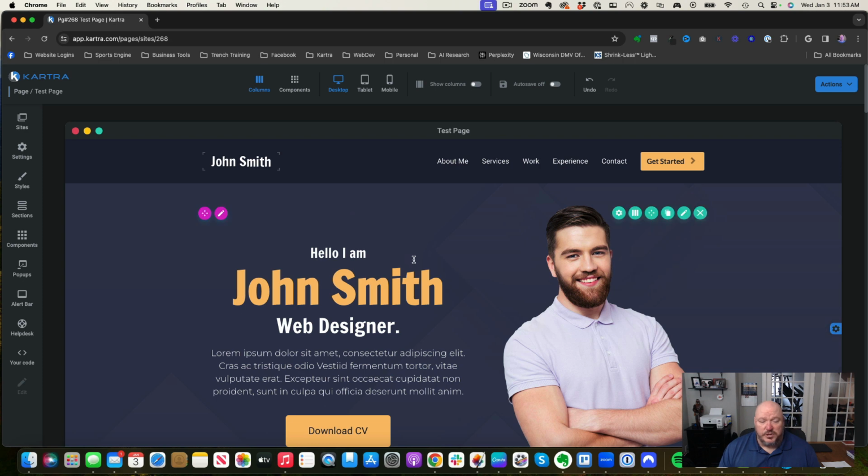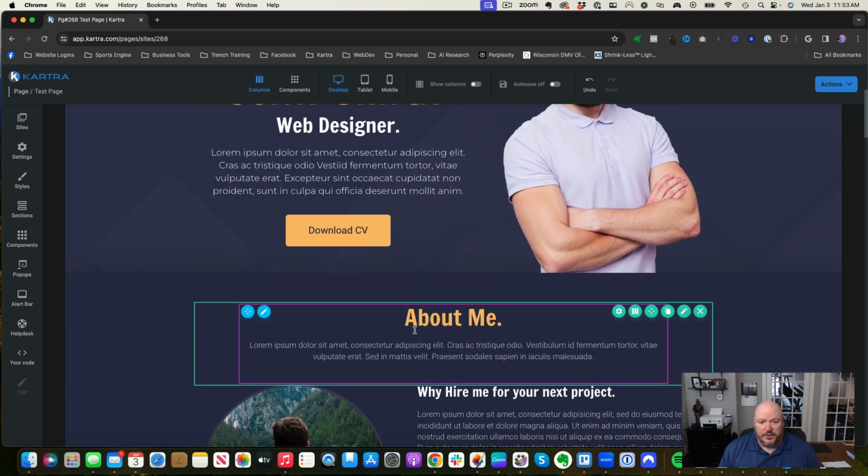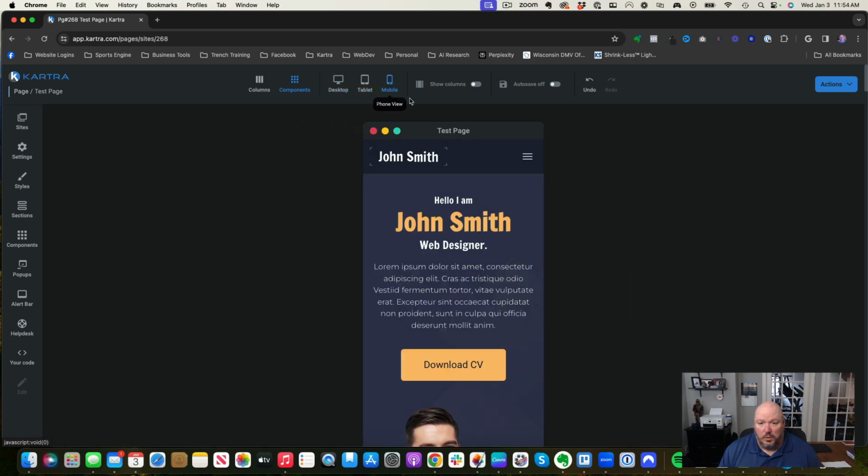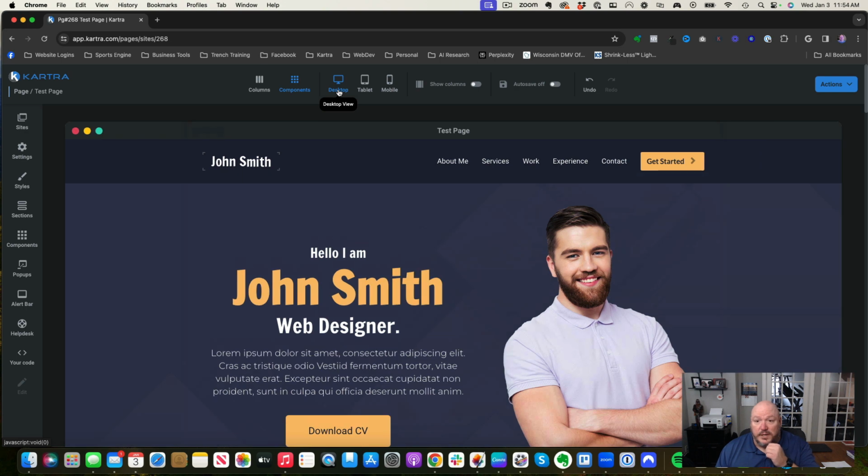All good stuff. So you can edit columns there, and as you hover over, it gives you your edit items, your edit buttons. So if we go back into components, you can also look at your page in desktop, tablet, or mobile view. And again, with 70% plus traffic coming from mobile now, it's really important that you look at mobile first in all of your design. So make sure that your mobile looks the way you want it to.